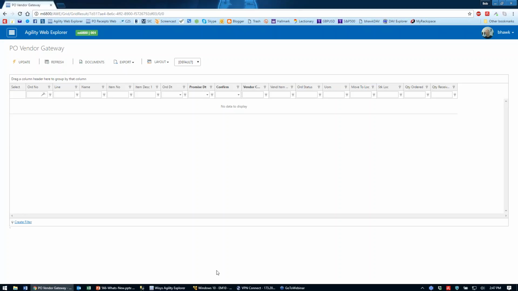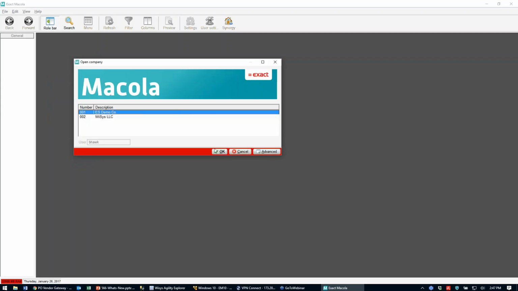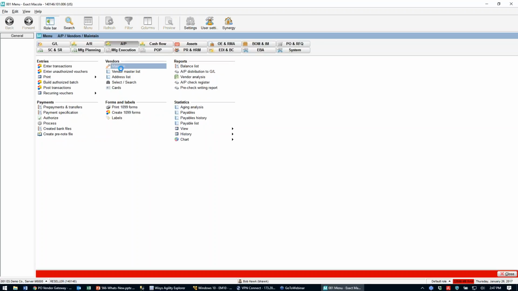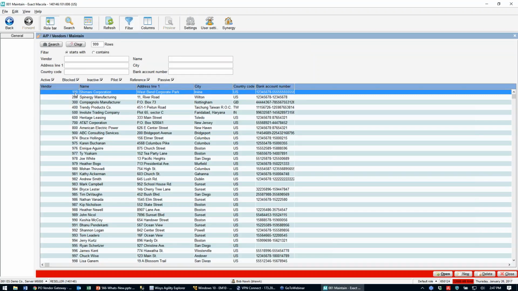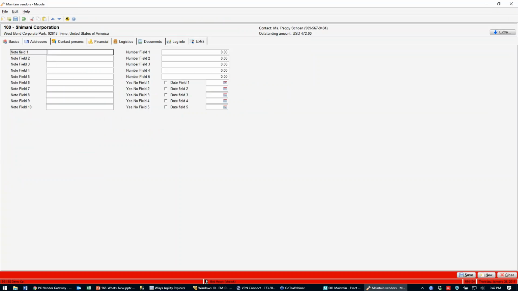So just in a very simple way, what I'm going to do is I'm going to launch Macola, and I'm going to come in here to AP, and I'm going to maintain a vendor. I'm going to pick my vendor 100. And I'm just going to simply use the note field number 1 for Bob Hawk, B Hawk. And I'm going to save that.